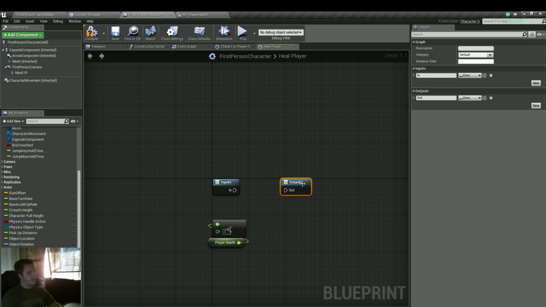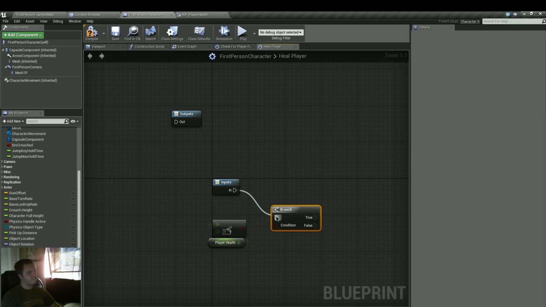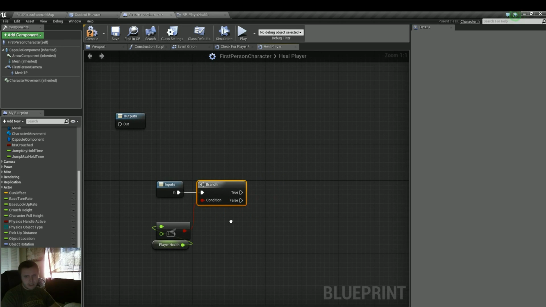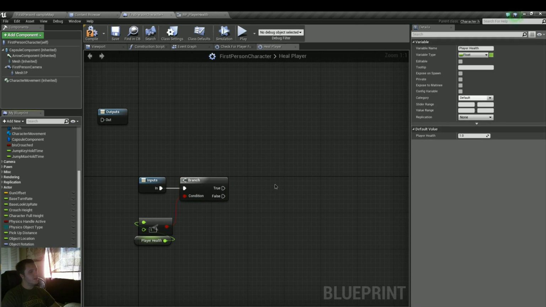Let's get the output out of the way. And we're going to do a branch from here because we're going to be comparing. So basically, if it's true, if we are less than 1, that's when we want to start healing the player. So what we're going to do, we're going to set the player health.